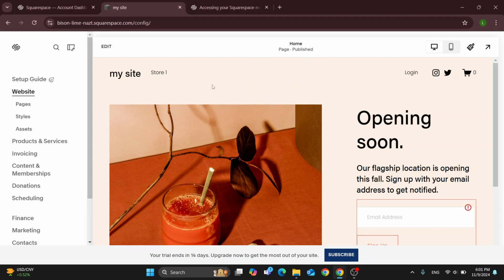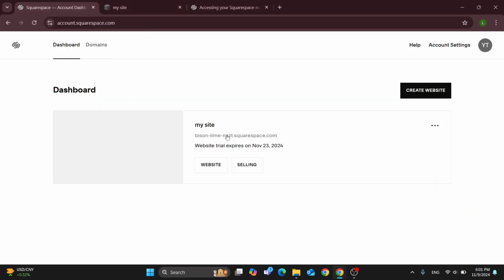So the first thing you want to do is to open up the official Squarespace website right here, squarespace.com, if you're not already. After opening it up, you'll be greeted by this main page right here, which is the home page, where you'll see your main page and all the websites you have. But first you want to log into your account. After logging in, you'll see your dashboard right here and all the websites you have as well as their domains.